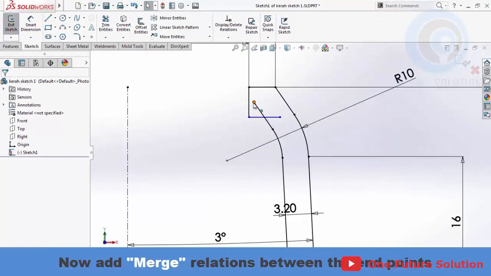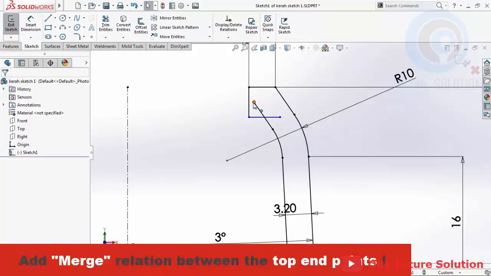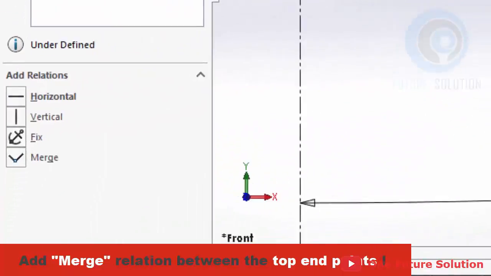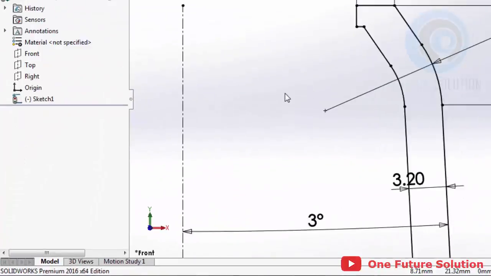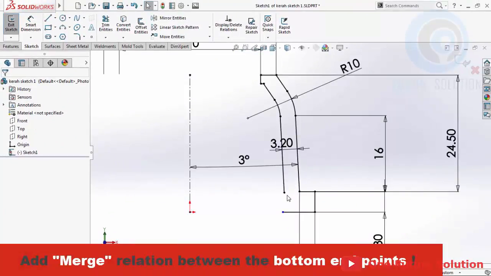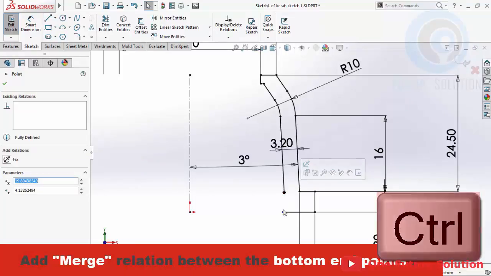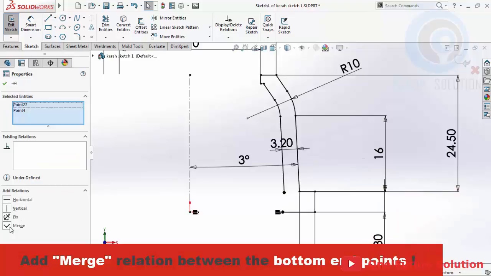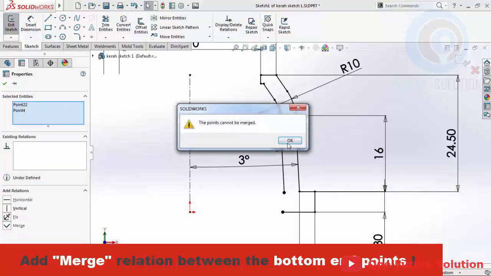Now add the merge relation between the top endpoints. Then add the same relation between the bottom points. If the bottom points cannot directly merge, try to pull the bottom point first. Then try again to add the merge relation.